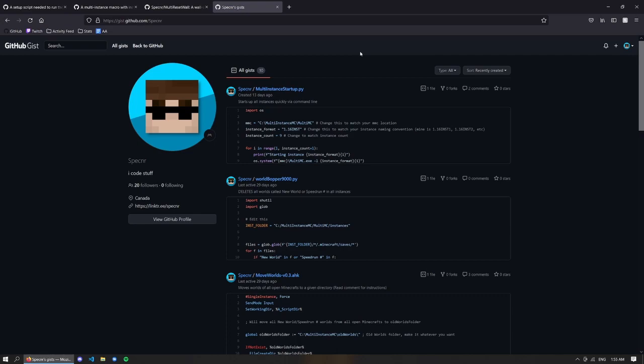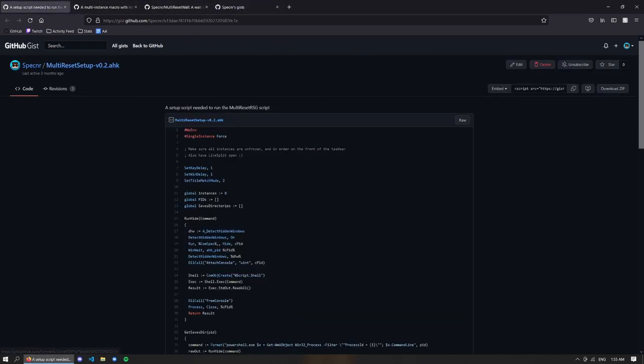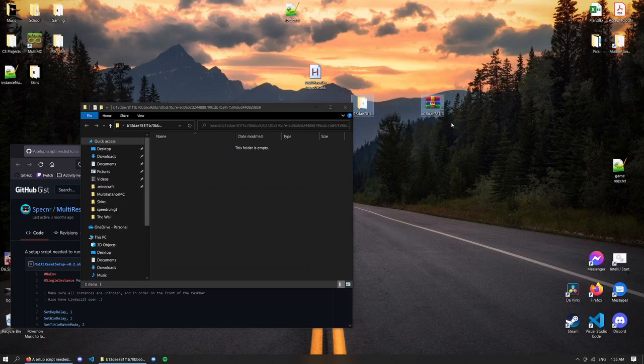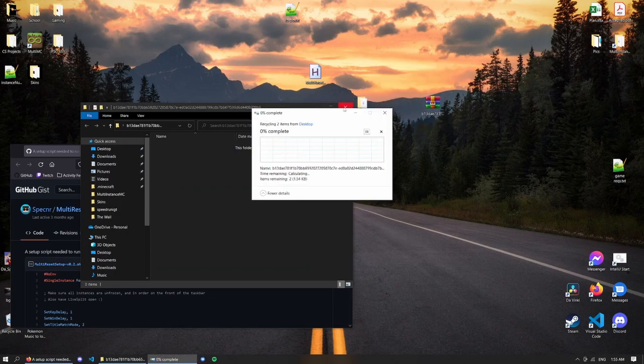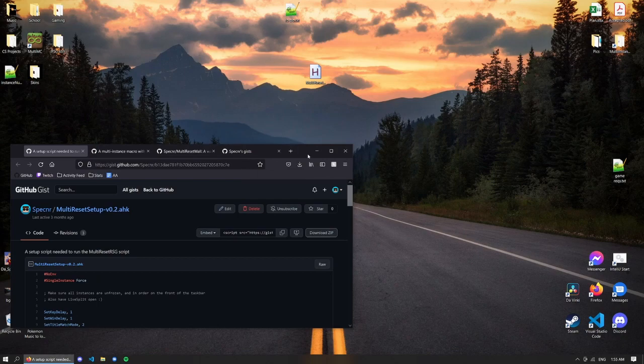But how we're going to start this is by going to my GitHub and downloading the setup scripts. Okay, this is what you need as a basis for all of the macros. So here's the multi-instance setup script. You only have to run this script once, so I'm just going to leave it on my desktop for right now.